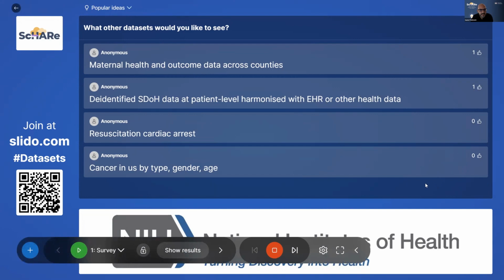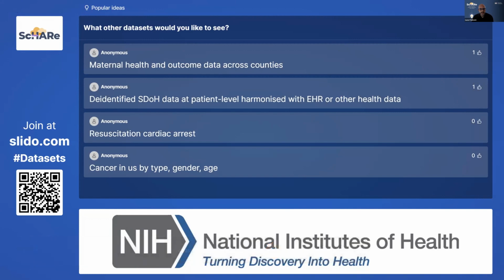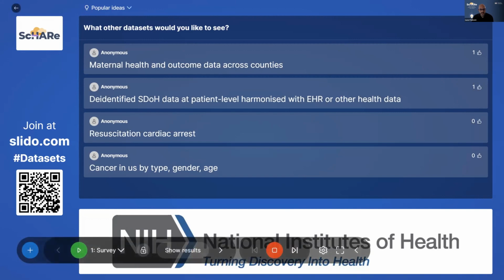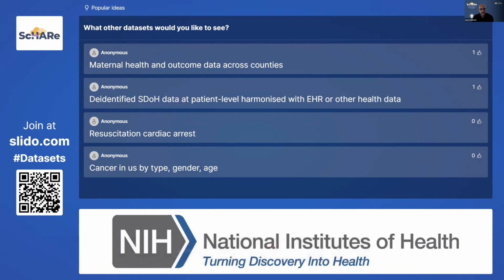Yes, we do have some data sets with pediatric data. It's not just adults. In fact, the youth BRFSS is, I think, the second data set in there. You have a couple of them, yes.